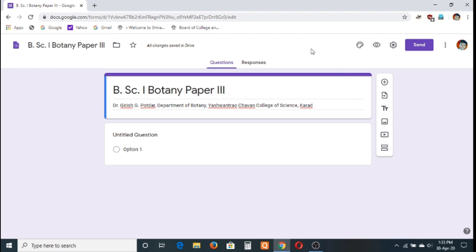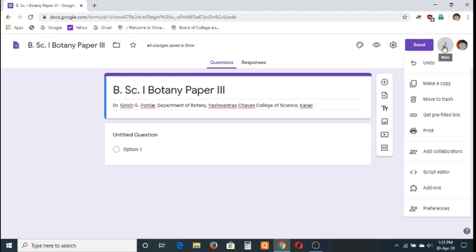On the upper corner you can customize the theme by using this tab. You can preview, so when you complete your form, you can preview your quiz. The settings, send, and more options are also available here.